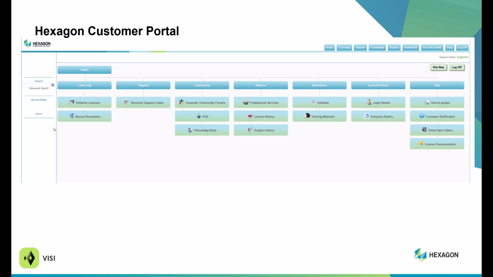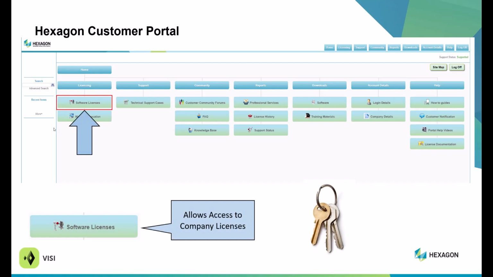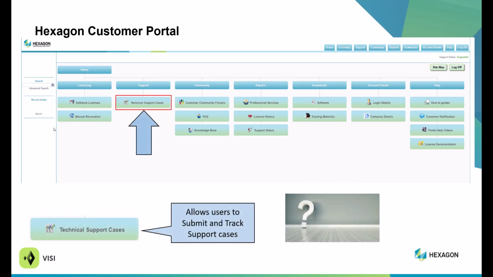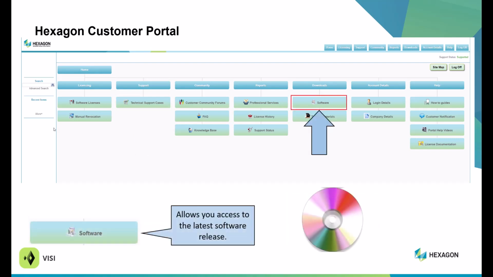So what is the Hexagon customer portal? This is an easy way of accessing your software licenses. This allows you to access software licenses for the entire company. It's also an easy way of being able to submit support cases, track your cases, see the status of the cases. And it's also your way of accessing the latest version of the software. So any patch updates, any new releases will be available through the software tab here.